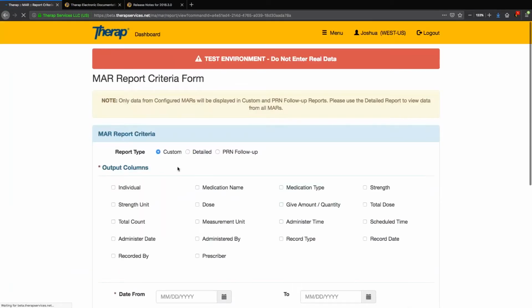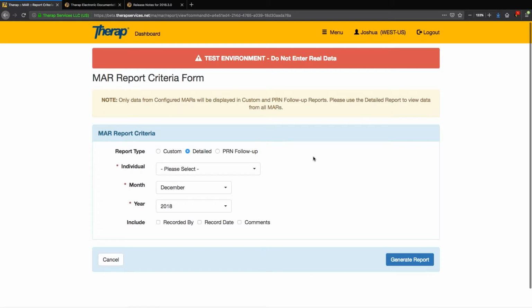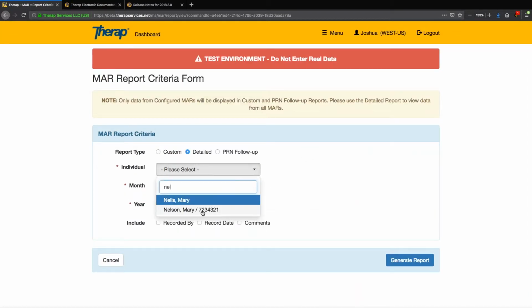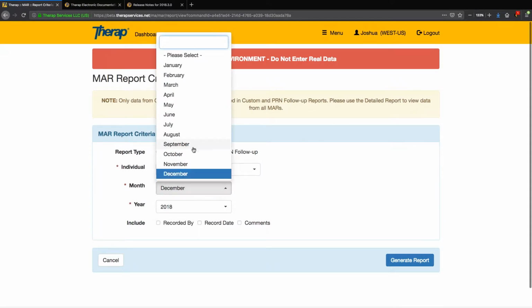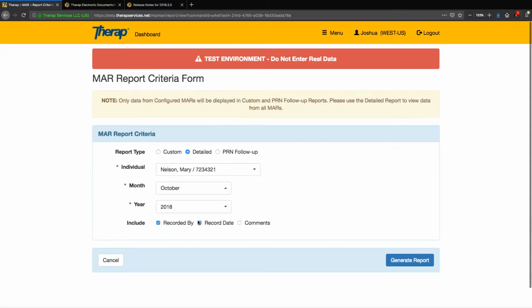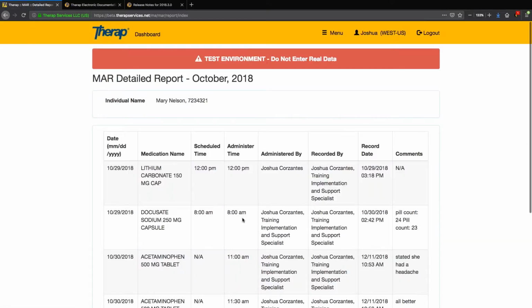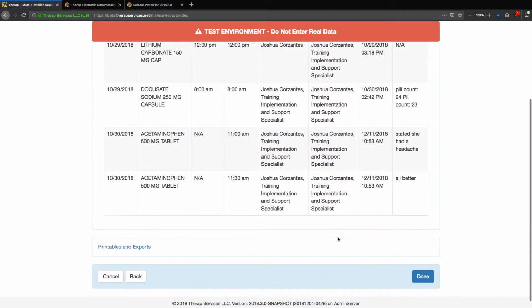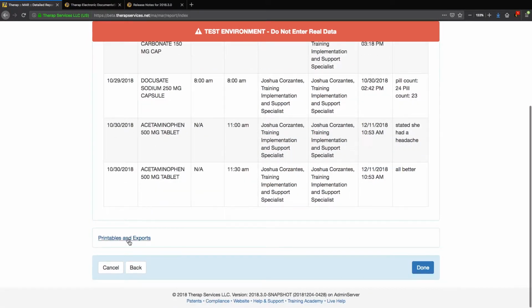Also in my MAR reports, we've changed the detailed report as well to a new user interface. So if I come in here, you can do your person search, and then if I go back a couple months there, I can go ahead and generate that report, and then here's my MAR detailed report. Same thing, you have a printables and export section, so I can come in here and take this out to either PDF or Excel.